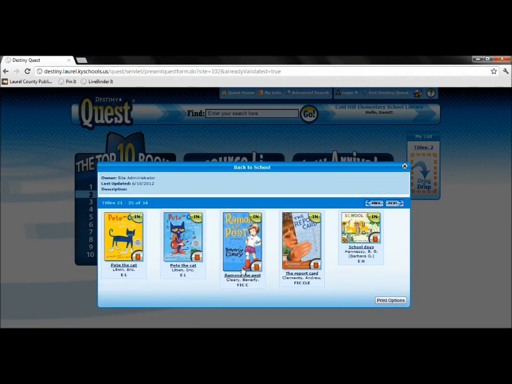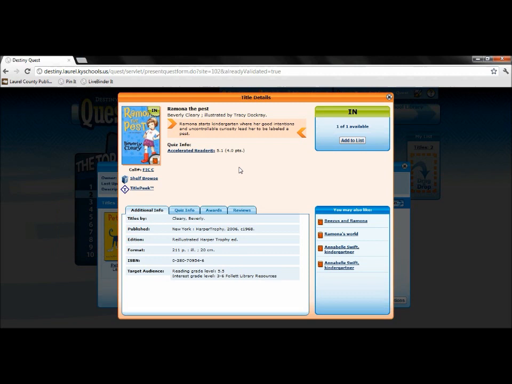So here's one. This one, Ramona the Pest. Let's look at it. Okay, I see it's a level 5.1. Ooh, it's worth 4 points, but it's 211 pages. So I might be interested in that. I'm going to put it in my list.